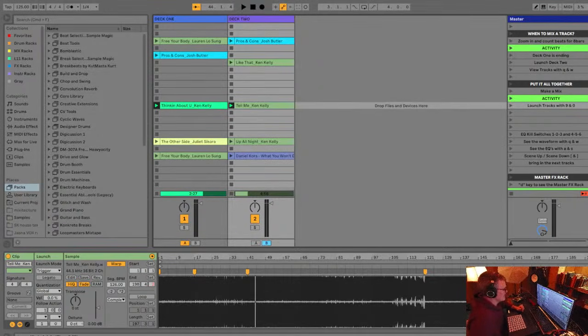And I really recommend you have the launch quantization set to global and your global quantize on quarter note, because that will keep your tracks synchronized, especially for house music, so that the kick drum starts with the other kick drum and you don't end up with some beat matching chaos.